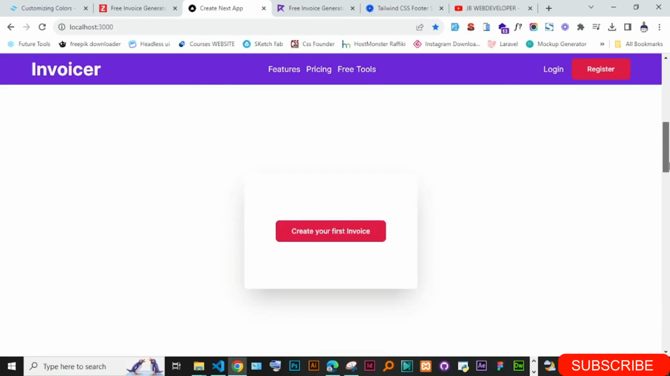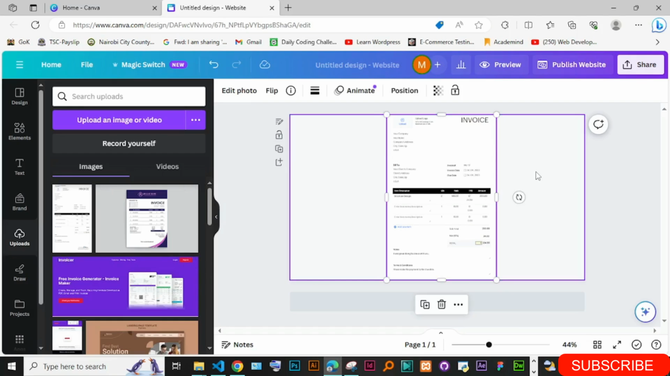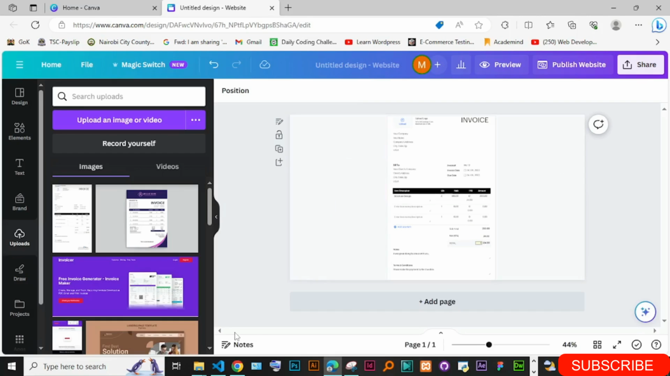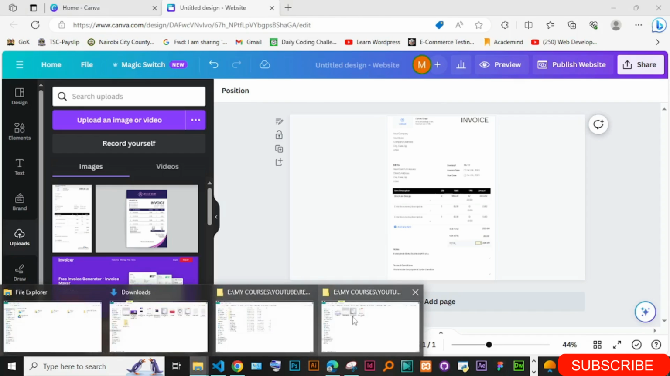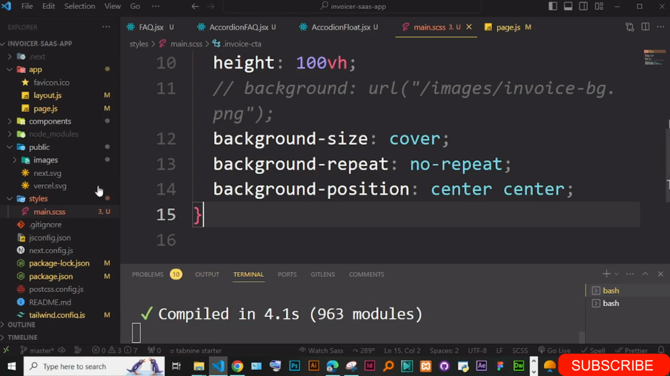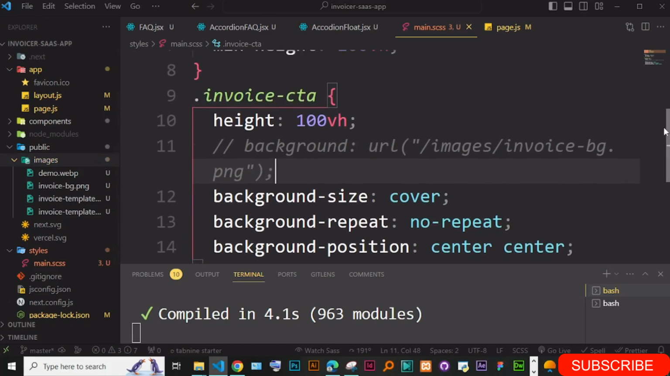But I came up with some design. I went in Canva, tried out a few things here and there, and then I came up with this small, simple design. We're just going to use this in the background. I downloaded this image after designing it, and then I placed it in our app. If you go back in the images, I placed this invoice BG.